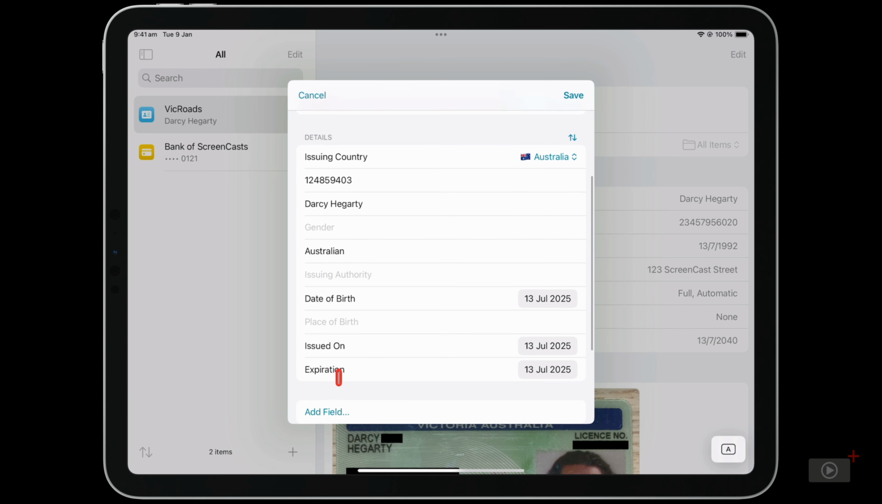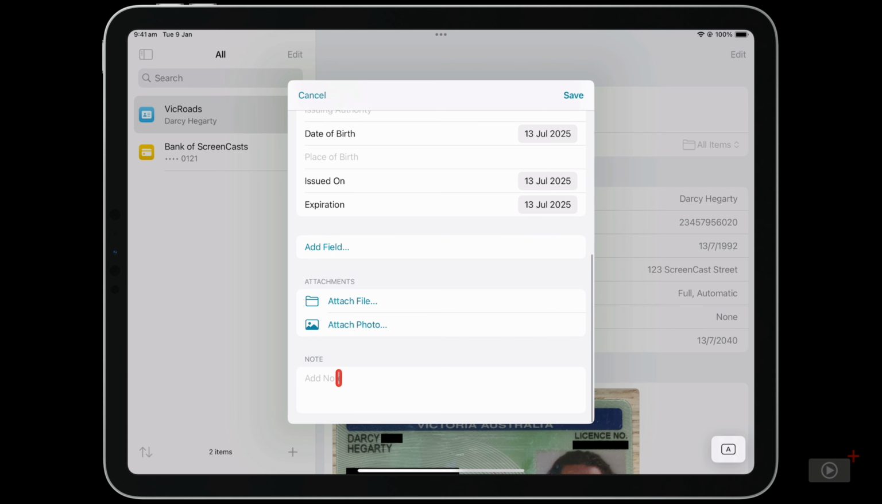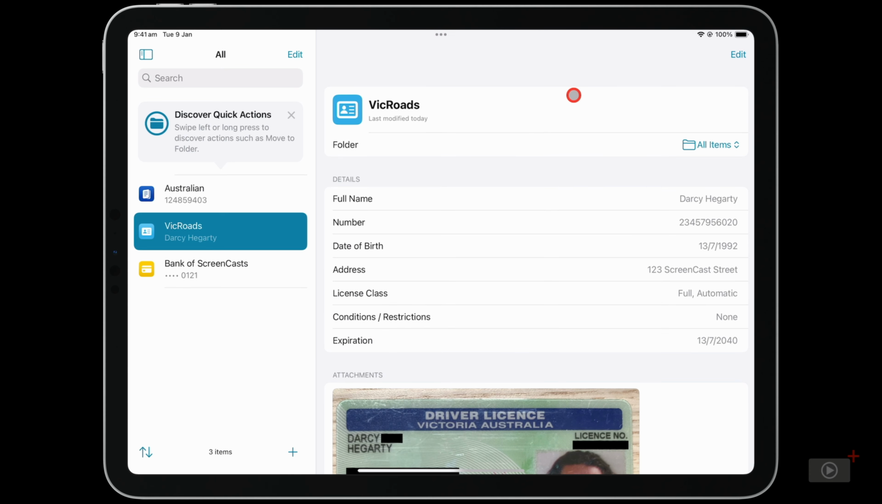As you can imagine, all of the fields here correlate with what you would find on your passport. So once you've got it all entered, just hit on Save. But this actually brings me to the feature I want to show off, and that's folders.